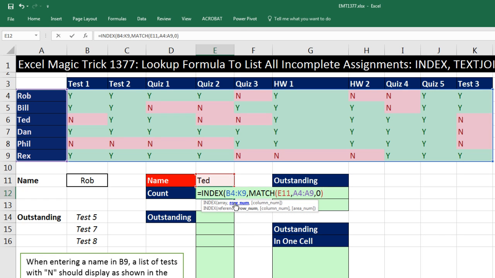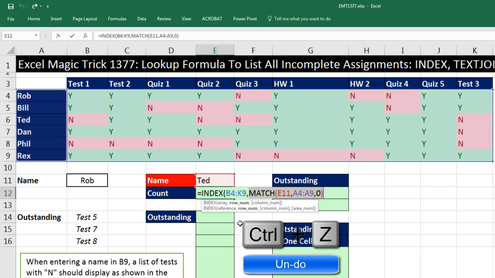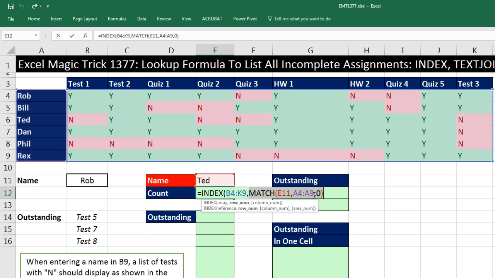Now, if I select the row number and highlight that and hit the F9 key to evaluate it, sure enough, Ted is the third item in this list. Control Z. Well, guess what? That's the row number. But I also need to comma and get to column number.